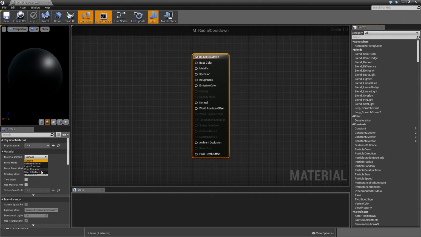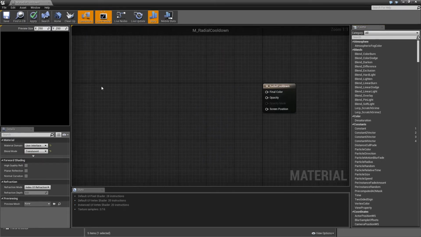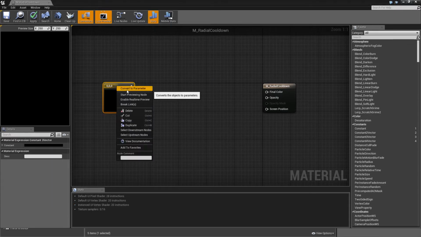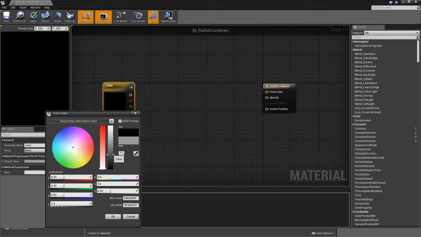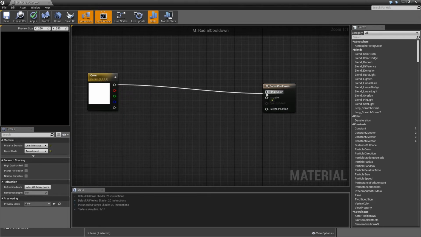Set the material domain to user interface and the blend mode to translucent. Then we will hold down 3 and left click, get a basic vector here, convert that to a parameter called color. And let's make that white by default. We can plug that in for our final color.